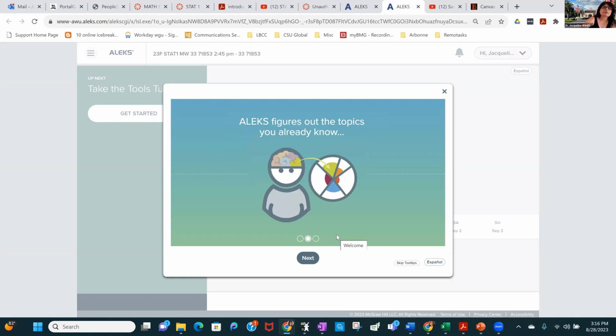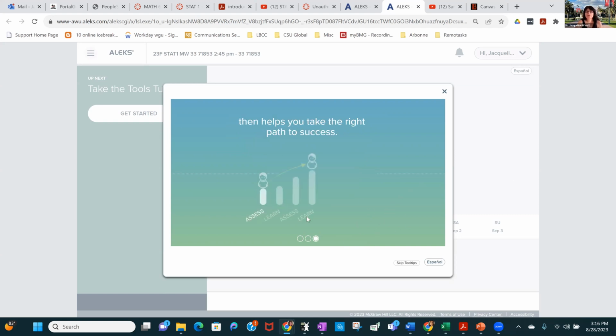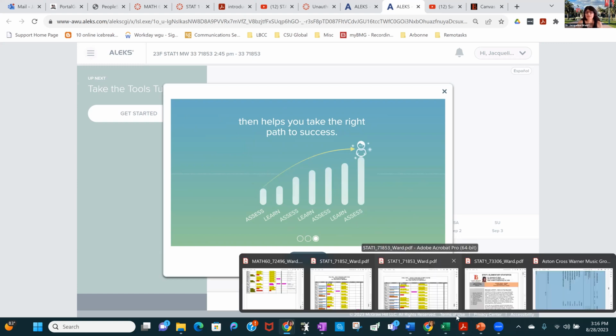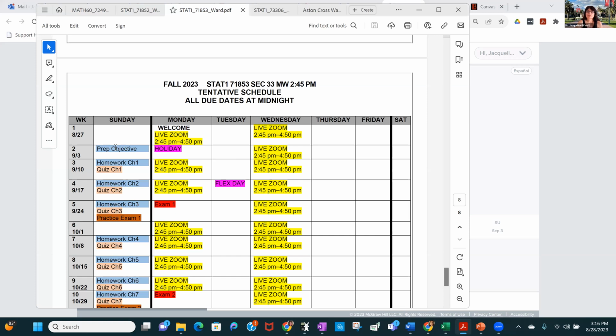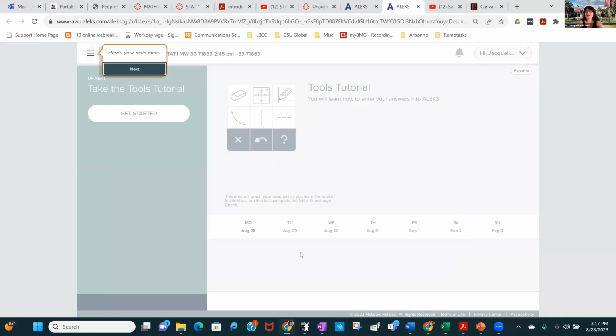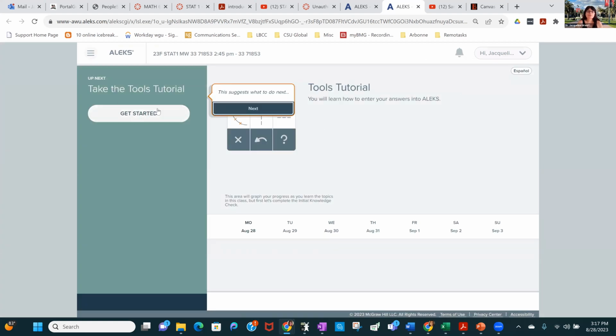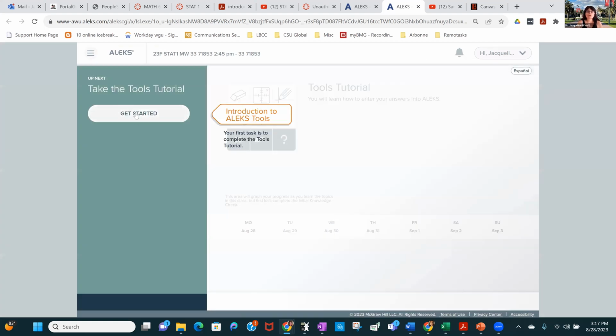And so Alex is known for having what's called a computer adaptive system, which figures out topics you know and don't know. But I have to say, we are only using that for this very first week for that prep objective, the computer adaptive part. After that, we are just strictly doing assignment by assignment. So here's the main menu in the upper left. Any notifications will show up there by the bell. This will prompt you to move along.